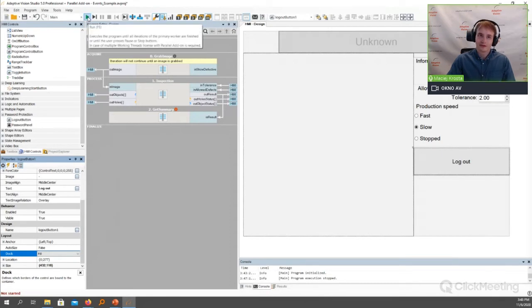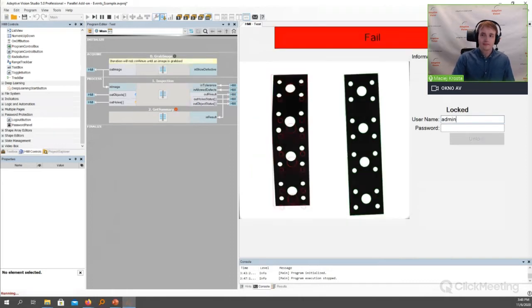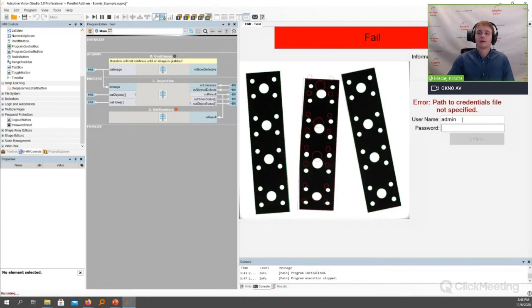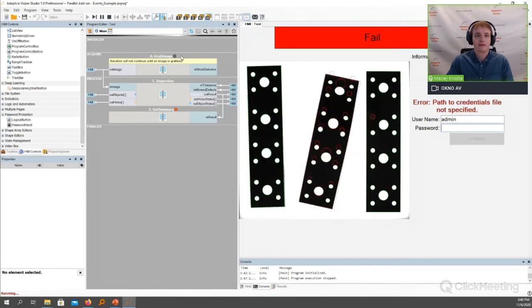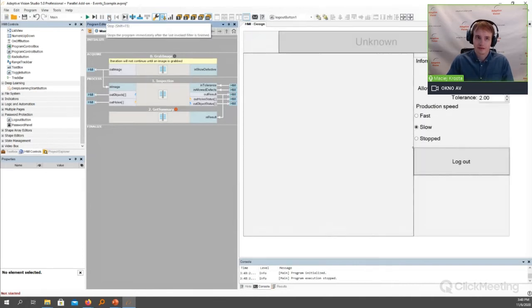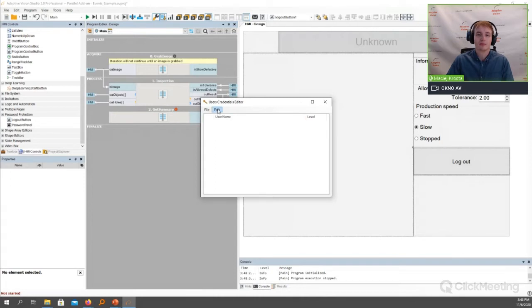However, when we run the program now, when we try to log in, we cannot log in because there are no credential files. So to add a credential file, we can use tools, edit HMI user credential file. And this is where we basically create user accounts.